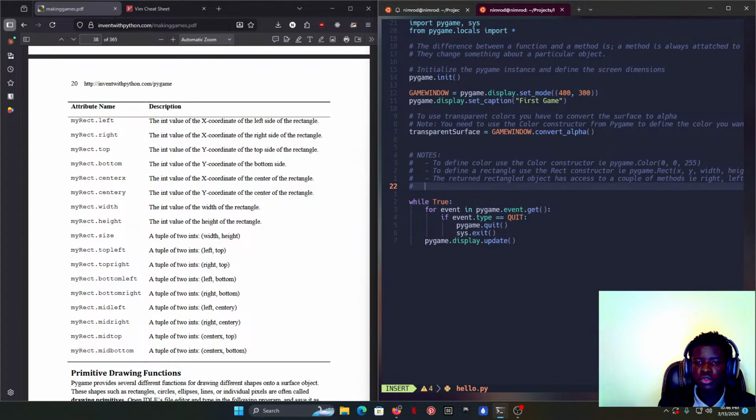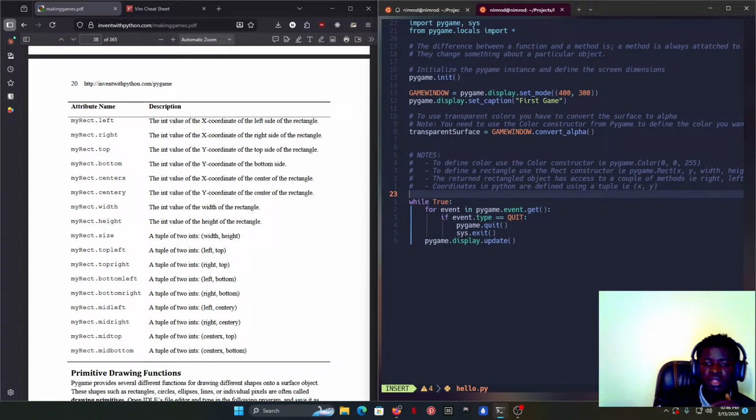So we are going to say, as part of our notes, coordinates in Python are defined using a tuple, i.e. a tuple, for example (x, y). This is an example of how the coordinates of any given pixel are defined in Pygame.